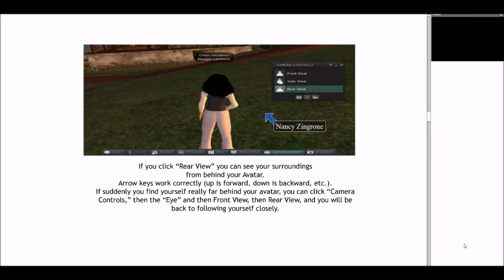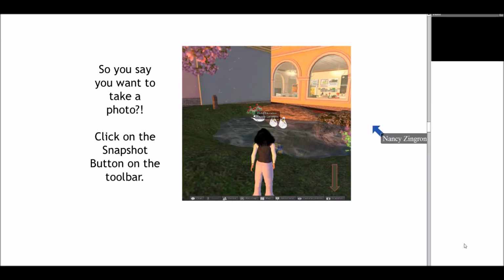Okay, so rear view, you can see from the back. And that's kind of good if somehow you were looking at yourself from the front, or you were cameraing around and you kind of got lost in the sauce. You're way off someplace and you want to get back quick. Click on this and then just rear view, and you'll be right back with your avatar.